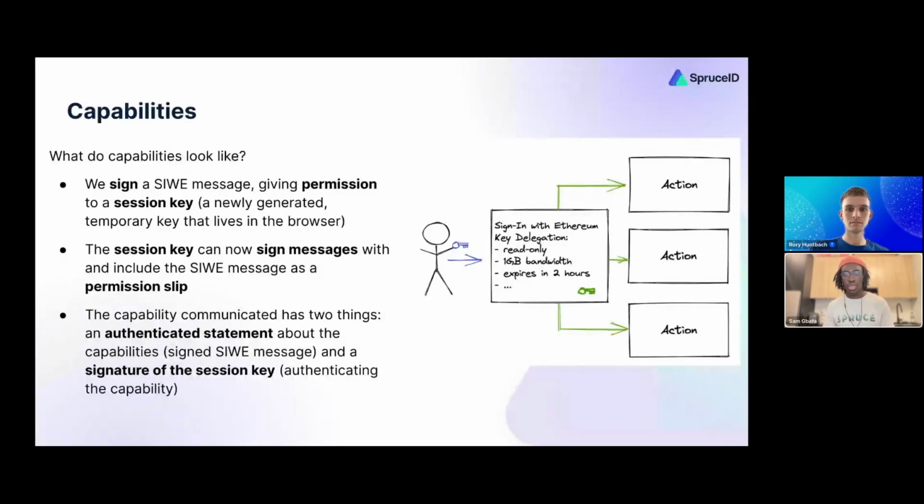And it can say, hey, I want to access this file. Here's a permission that the main Ethereum key gave me. And then I'm going to sign this request so you know it's actually me, so you know it's an authentic request. A capability is kind of like a packaged version of that. It has the original Sign in with Ethereum signature giving the key permission, and then it has the request that it's trying to make.